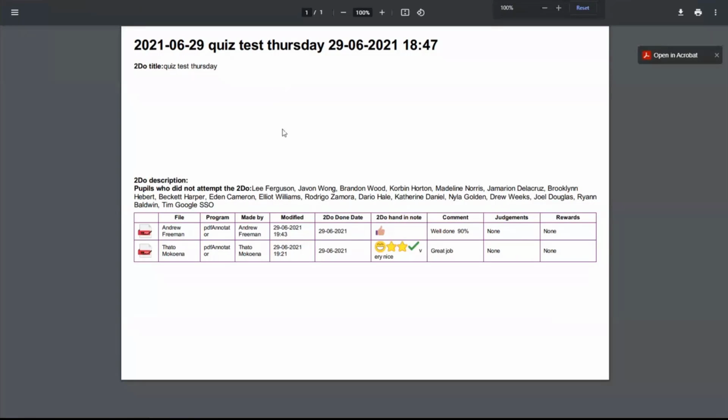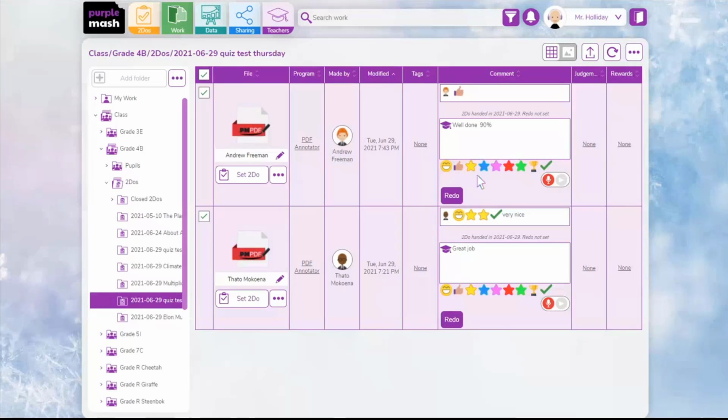Let's have a look. There's the PDF report. Right, it'll tell you who didn't do it, who did do it, when they did it, the note that they left for you, the note that you left for them, and then any judgments and rewards that you've left for that user. So rewards, by the way, are just stickers that you send to your kids, and they're nice little stickers to keep in a sticker book. We can go and look at that just now.